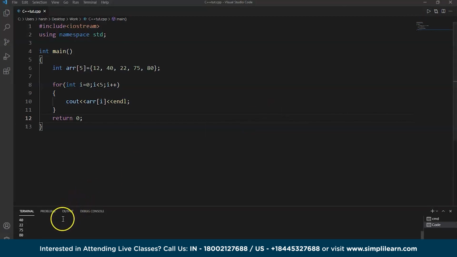So here is our output. Elements 12, 40, 22, 75, 80. These are the elements which we want to print. So this is how we can do it. And if we want to print a particular element as well, we can do that also. All we have to do is to write the index number of that particular element. Let's say I want to print 40, so I will write the index number of 40, which is 1.